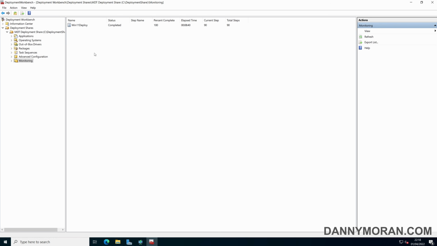So that is the basics for getting the Microsoft Deployment Toolkit set up and running with Windows deployment services, and to successfully deploy Windows 11 across the network.